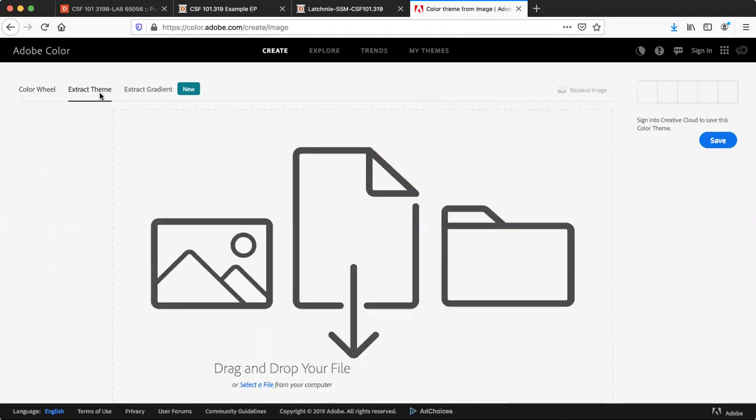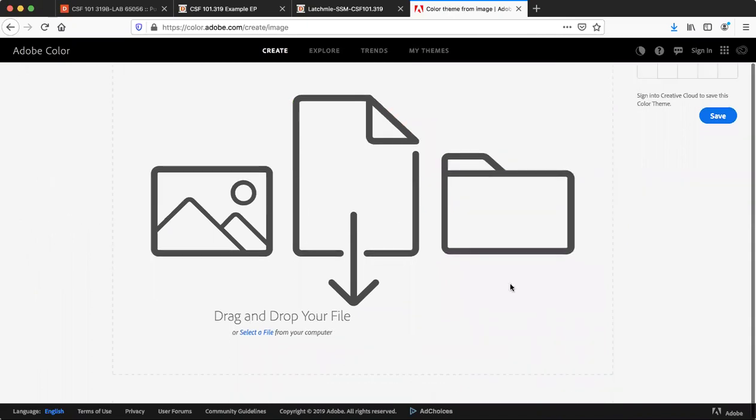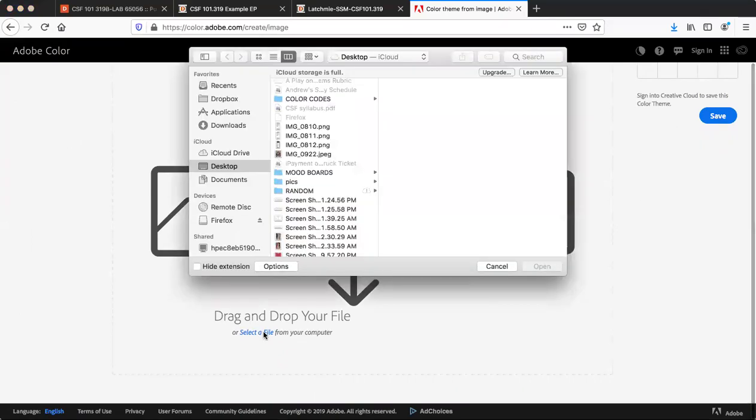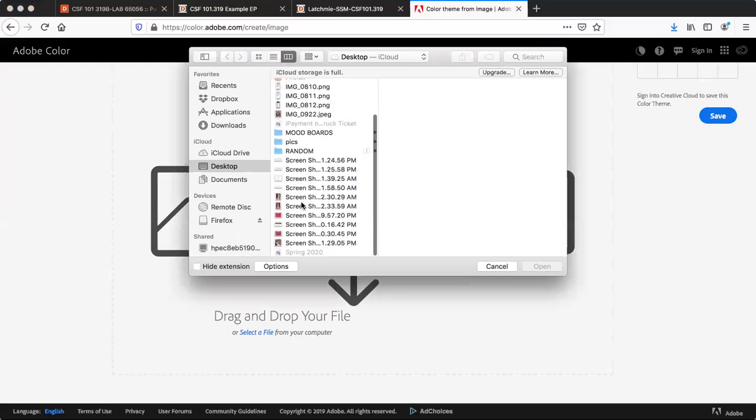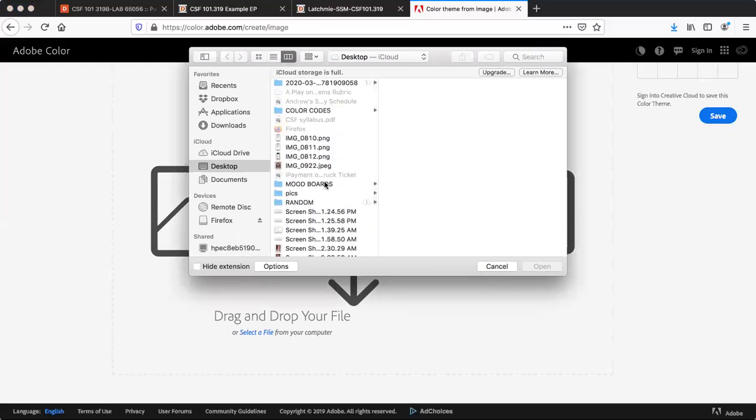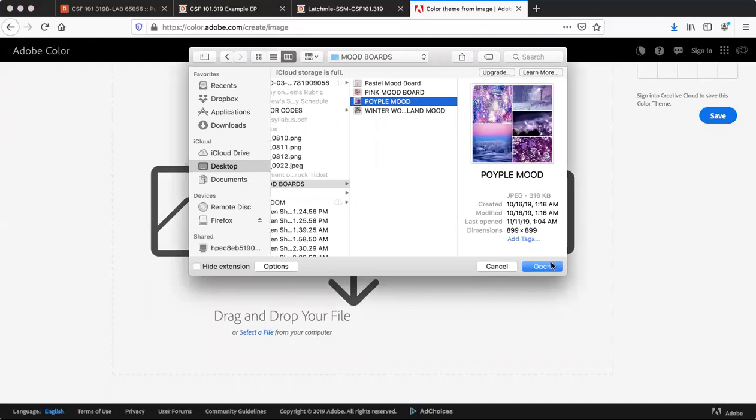If you go to extract theme, you could drag and drop a file here. So let's select a file from my computer, right? And let's go with something colorful. I have some mood boards here. I think I'm gonna do a purple mood board. And then I'm just gonna open it.